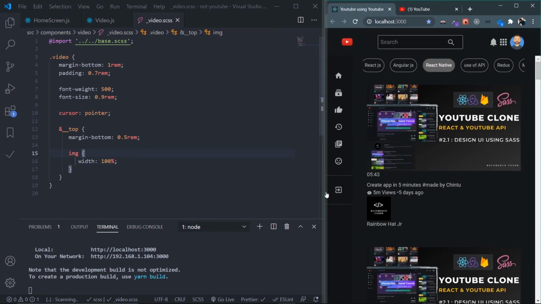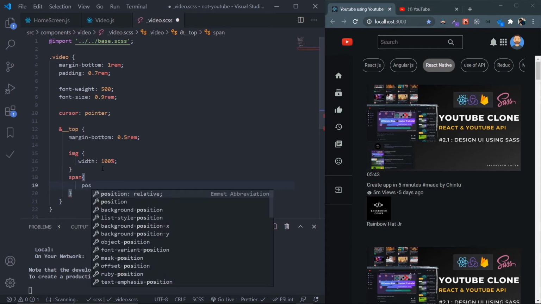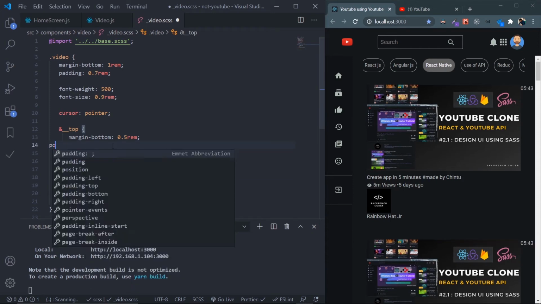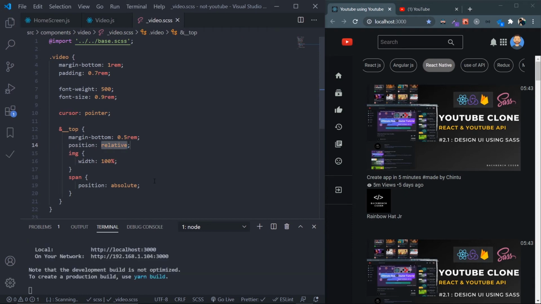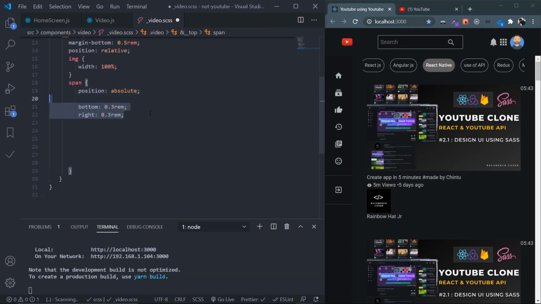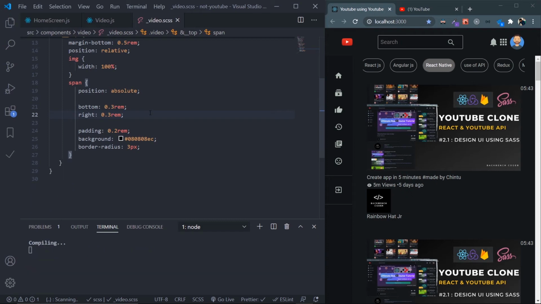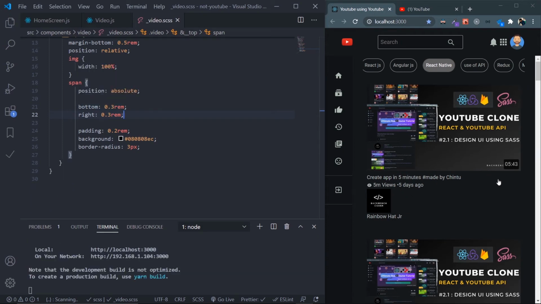Okay, cool. And now let's design this duration, so it has to be at the top of this thumbnail. For that the position should be absolute, so just target the span, which is the duration. Inside this top span just make this position absolute. The position of the parent component has to be relative. Save this. Okay, so the placement of the item is from bottom 0.3 rem and from right 0.3 rem, and then use a padding of 0.2 rem and make this a transparent background, and use border radius 3 pixel to give this a rounded look. Save this. Look at this, my duration is at the right place.